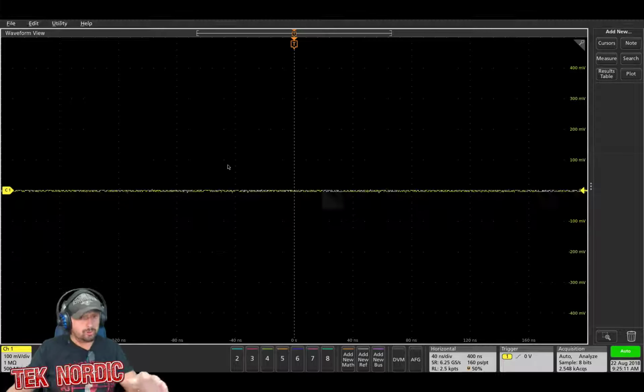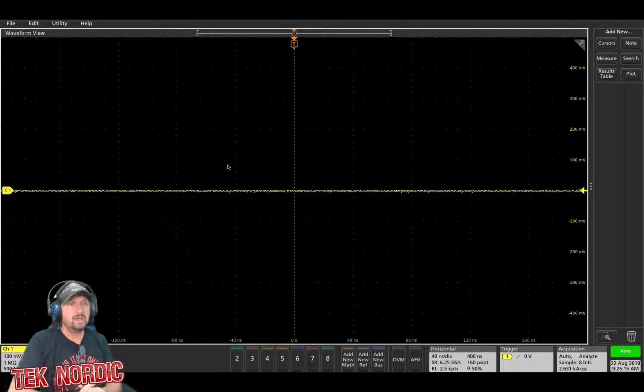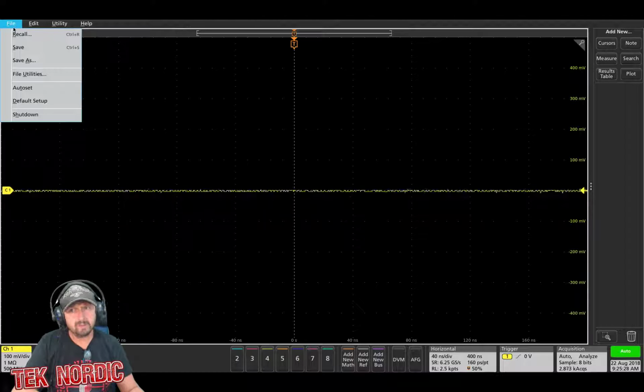So I'm just going to go through a little bit about the user interface. And if this is new to you, I think you're going to like it. If you already have the scope, you're going to think this is really boring. But I'm going to walk you through this. So we have the file. Here we can recall and save as. There's file utilities where you can mount the drive, which is really nice. There's a shutdown, auto set, and the default.